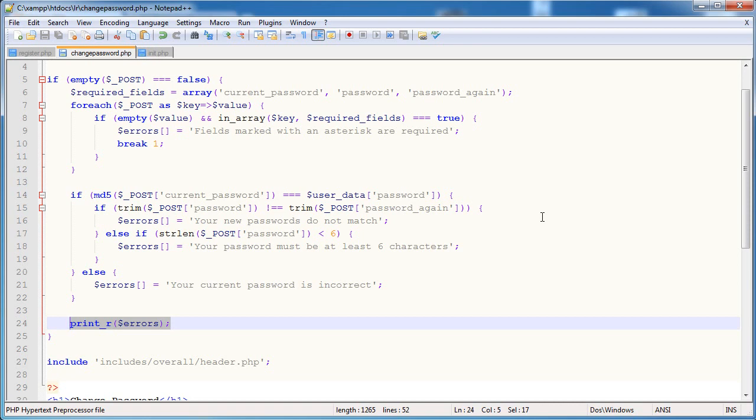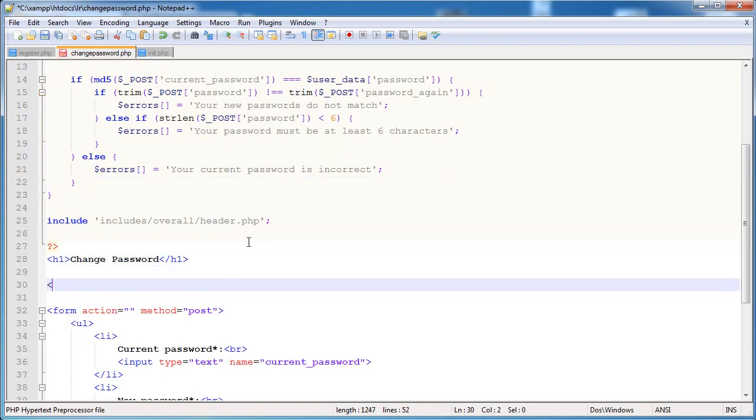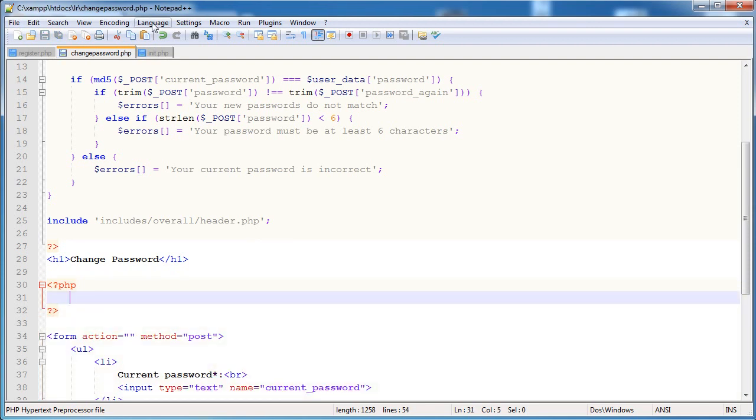Now let's go ahead and just output any errors that we see, as we've done before. So let's go ahead and do this. We don't need to do this up here. We need to come down and do this under the header. So we need to output any errors that we have gained up here.